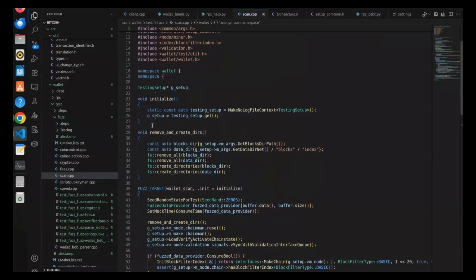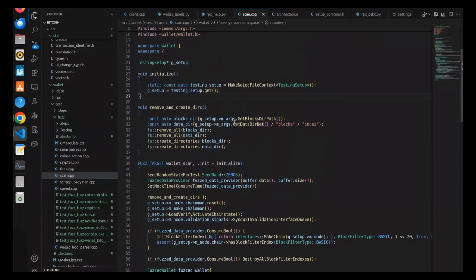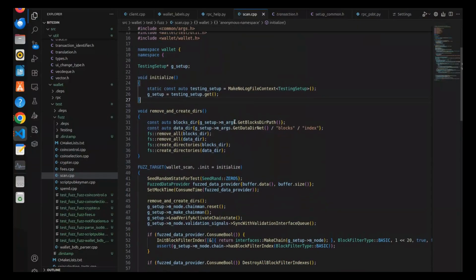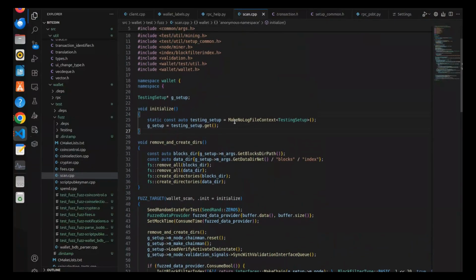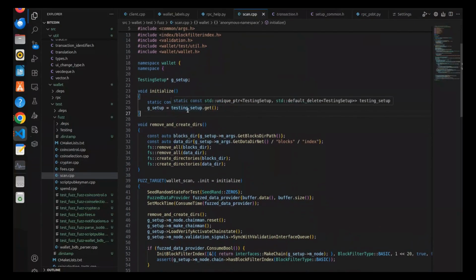There is a function called initialize here. This function is called when we run our fuzz target, and I will show you where we invoke our fuzz target and how this calls initialize. So inside initialize, what are we doing? We are creating a testing setup of type const and static. This is very important.